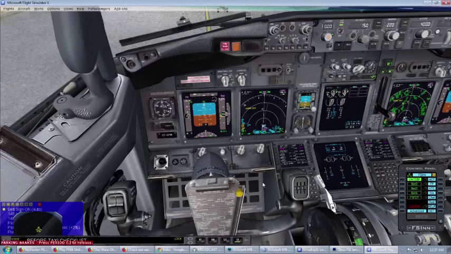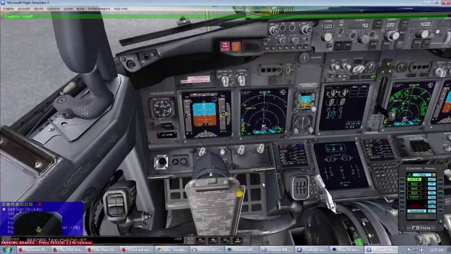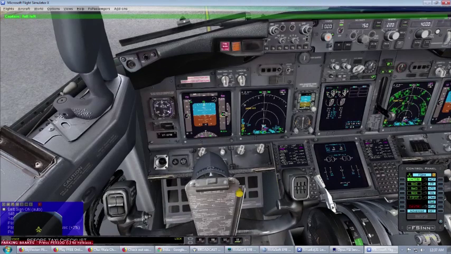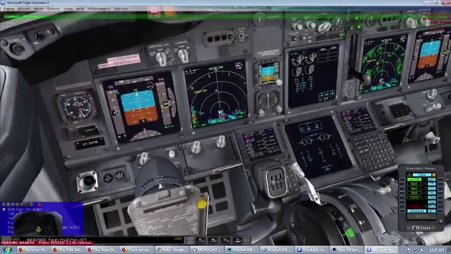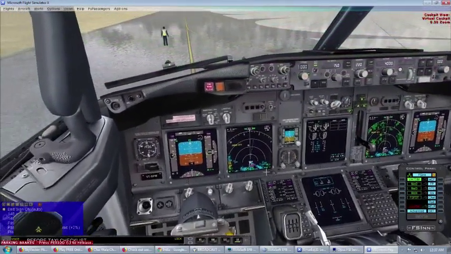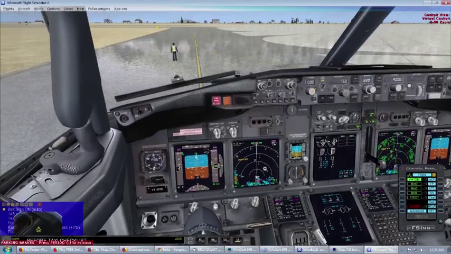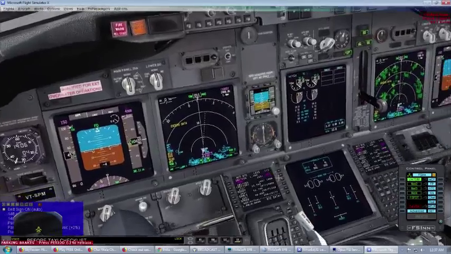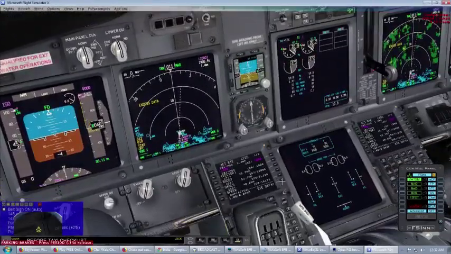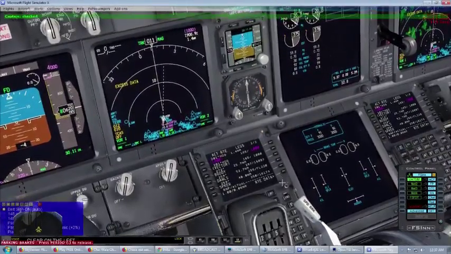Rudder. Full right. Full left. Center. Check. Dispatch clearance. Received. Checked. Before taxi checklist complete.